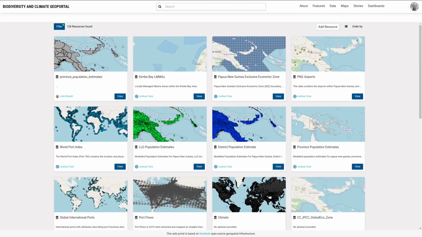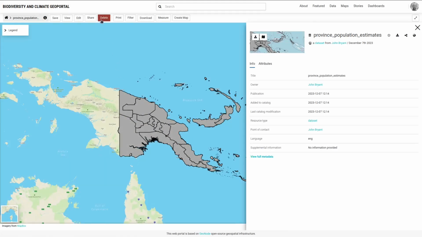To remove a dataset we've added, we can click on the ... button at the top right of the dataset card and select Delete. Or we can view the dataset and select Delete from that menu.